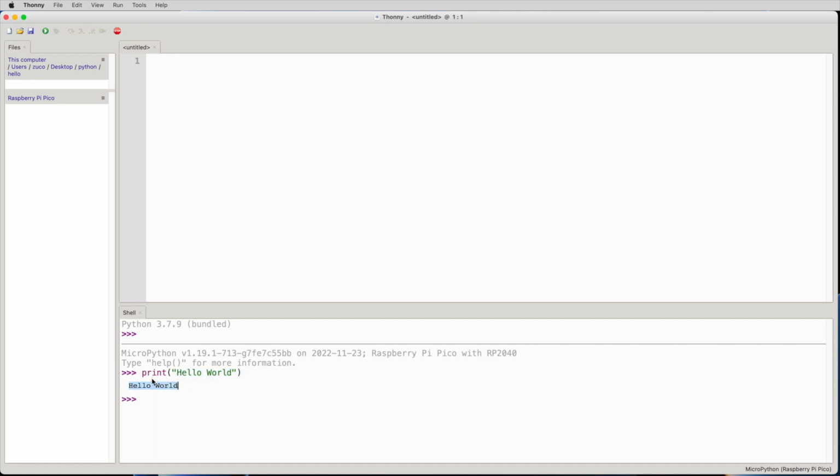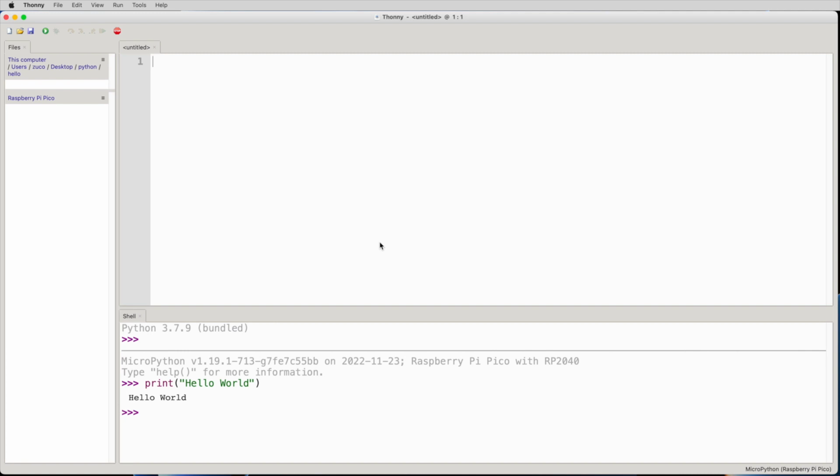So this line of code was executed by your Raspberry Pi Pico. Now let's do something really exciting, for example, blinking an LED. The Raspberry Pi Pico already has an LED in its board, so we can use it to test our code here. In the upper part, we can type and save the file in the Raspberry Pi Pico.